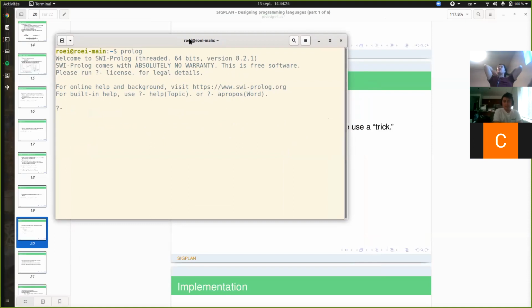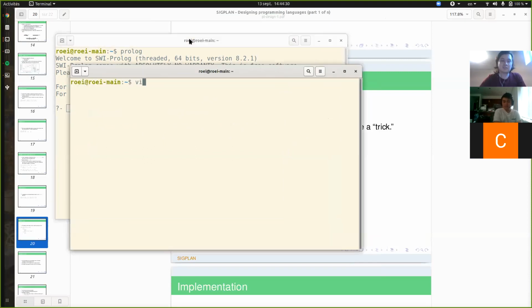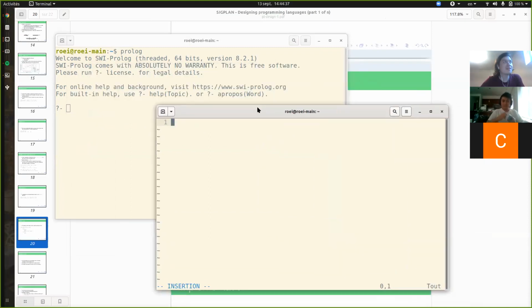Let's see. Yeah. So logic programming. Let me open a separate file. Okay. So as I was saying before, the idea behind logic programming is basically you define these relationships, these predicates, and conditions in which they hold, and then you ask the program questions and it answers them for you using the things you've defined.